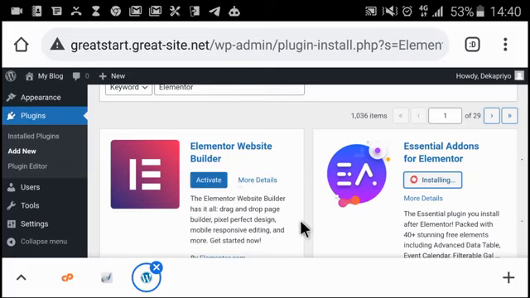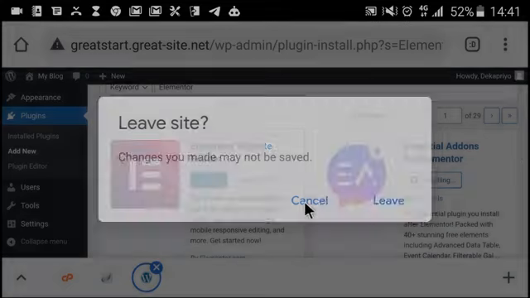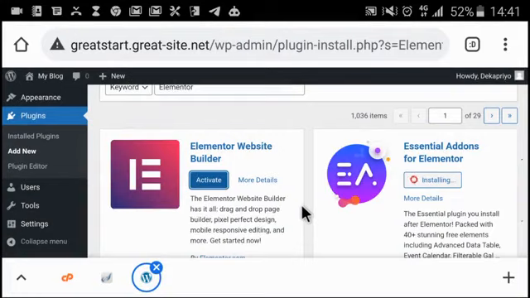Okay, so both of mine are installed, so I'm just going to activate Elementor for now. So it's activated. I'll activate the other one later in the next videos. Okay, so you see all the steps.